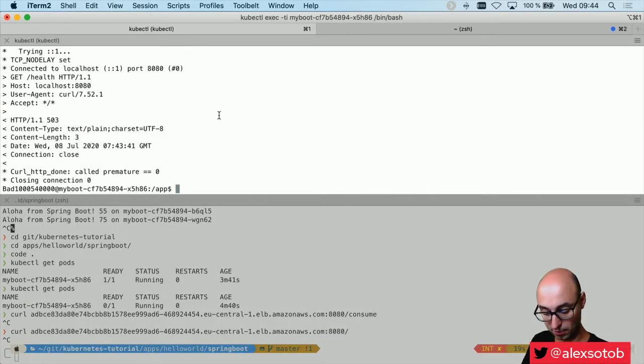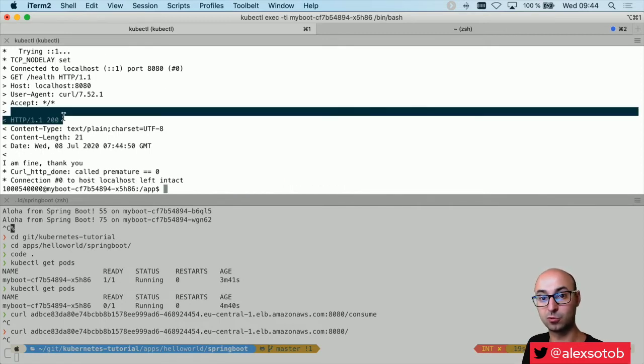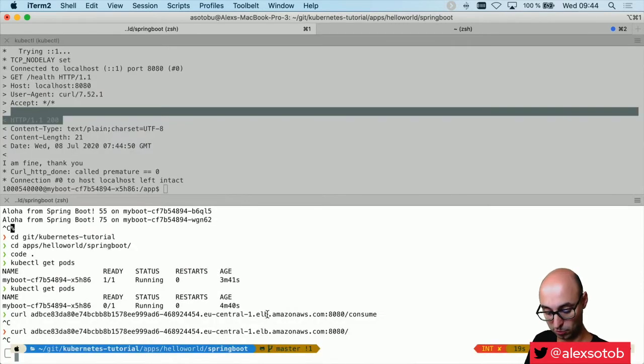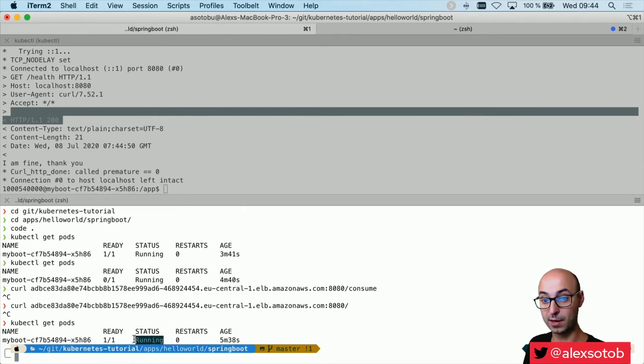Now, if I go here and I do curl localhost 8080/behave, and notice that I can do again this health, and now it's returning a 200 again. And if I do kubectl get pods, you see that now it's running and it's 1/1. So now the readiness probe, Kubernetes did a request to /health because this is what the readiness probe says, and it says okay, now it's returning a 200. Then it means that I can start sending requests.